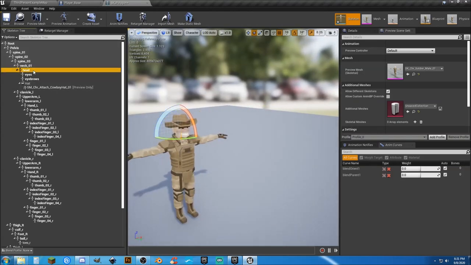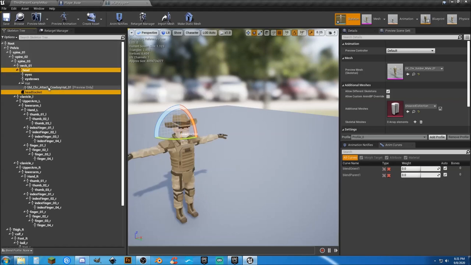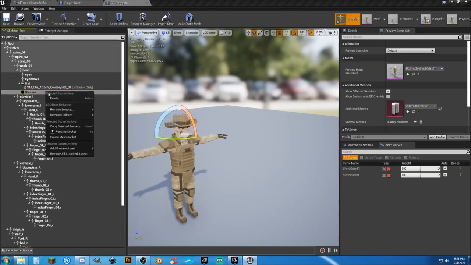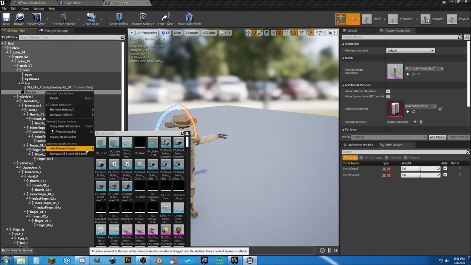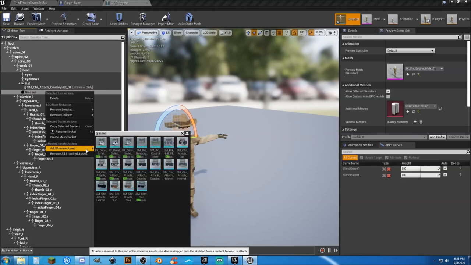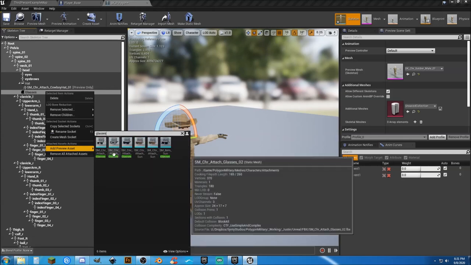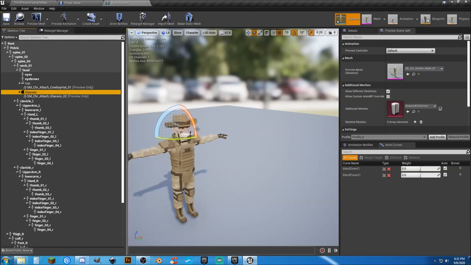Select the head again. I'm going to add a socket. Select it, hit F2, call this our glasses. Right click on it, add preview asset. Go to glasses. Let's give them some cool glasses and rotate it back by 90 as well.